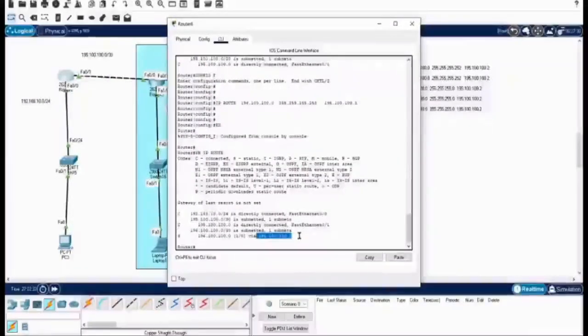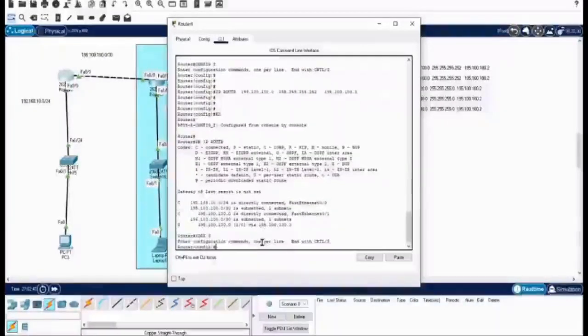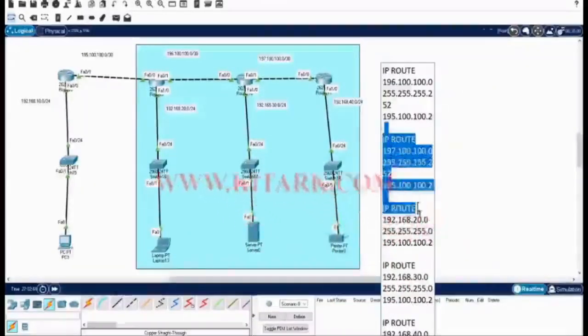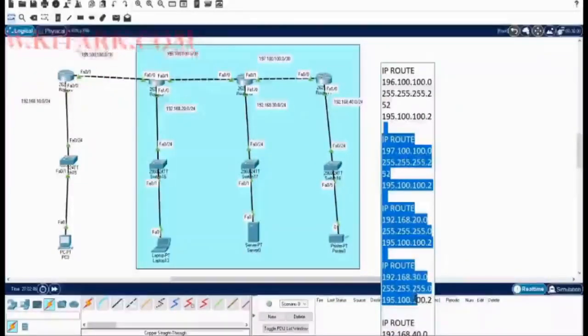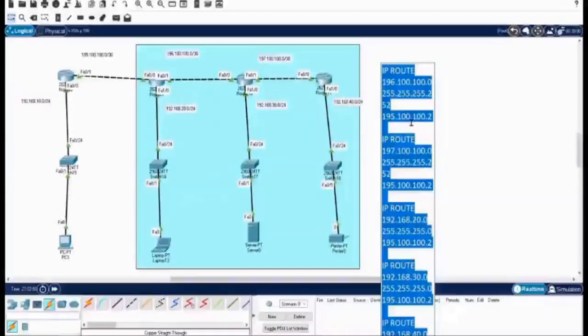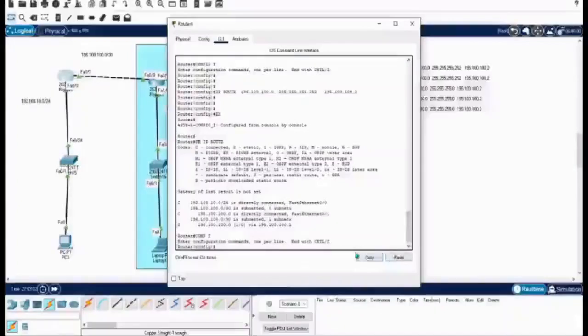195.100.100.2 is the next hop IP address. Okay. Via that interface only it can reach the 196 network. Okay. This is what being specified by route table information. Again go to config mode and copy all other commands and paste it. Okay. You can copy everything at once and again paste it. No issues. Paste the commands.